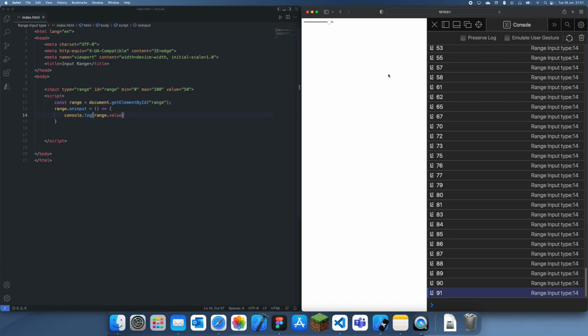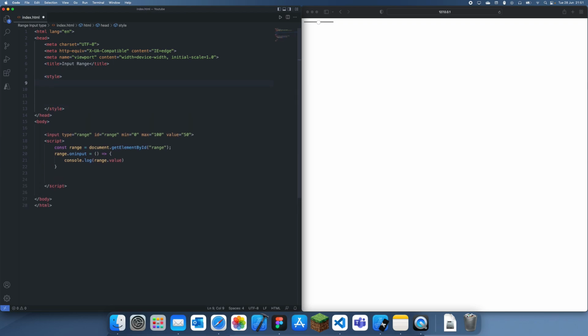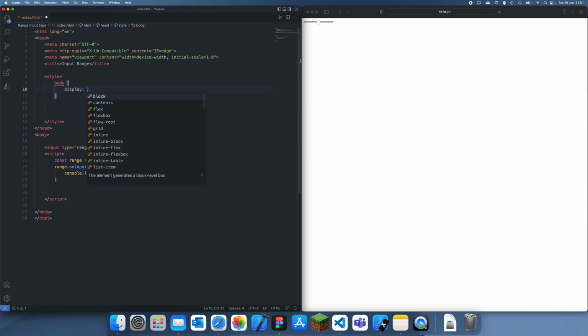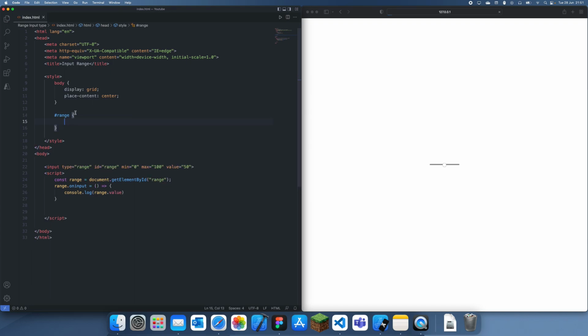So yeah, now that we know how to use a range, I'm going to show you guys how to actually customize it. So yeah, this is actually where the trickiness comes in. First thing I'm going to do is actually center it on the screen just so it's a bit easier to see. So let's display grid and place-content center like that. Now let's select it using our ID created earlier.